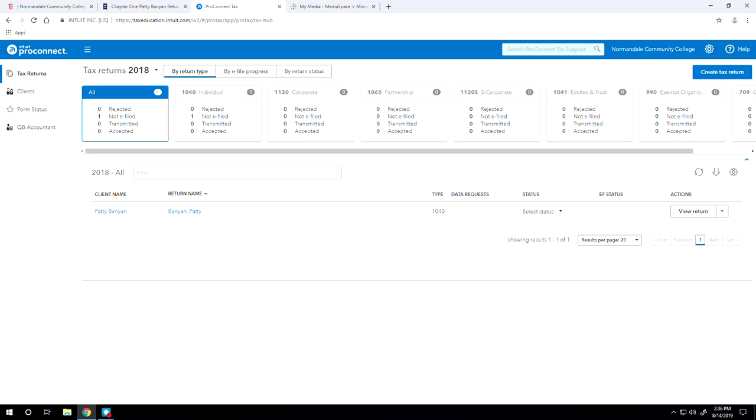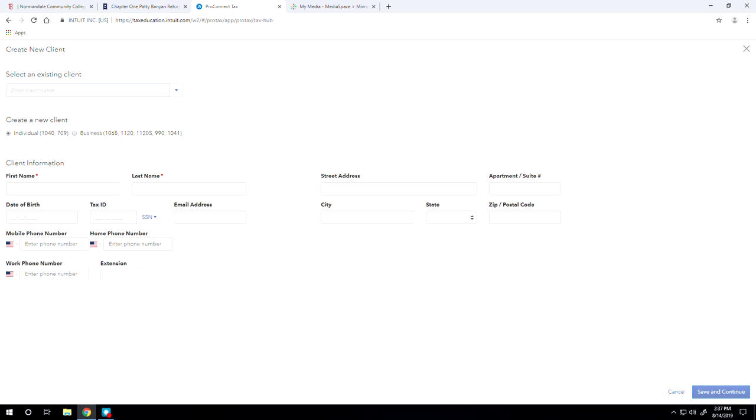Buckle up, everybody. This is going to be exciting. Okay, so create tax return is where we're always going to start. We are only going to be completing individual tax returns in this class. We're not doing any business tax returns. This select an existing client option, you don't want to use that. What that's for is if you have a business of your own and you have some QuickBooks clients, and then you can upload their information into this ProConnect tax software. But definitely not a topic for this class.